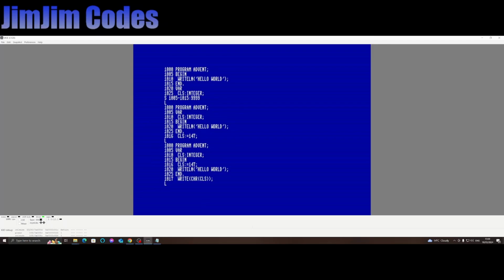So let's look at our listing now. There, so it declares our integer as CLS, assigns it the value of 147. So all we have to do to clear the screen is write CHR CLS.